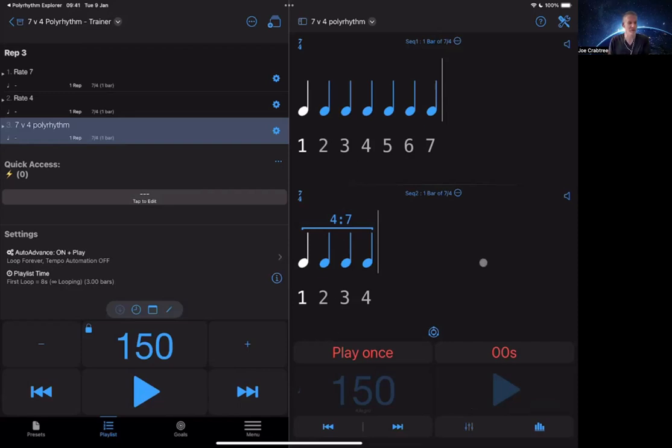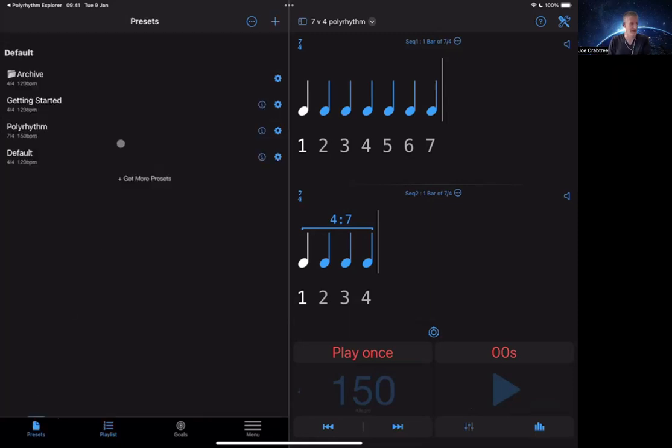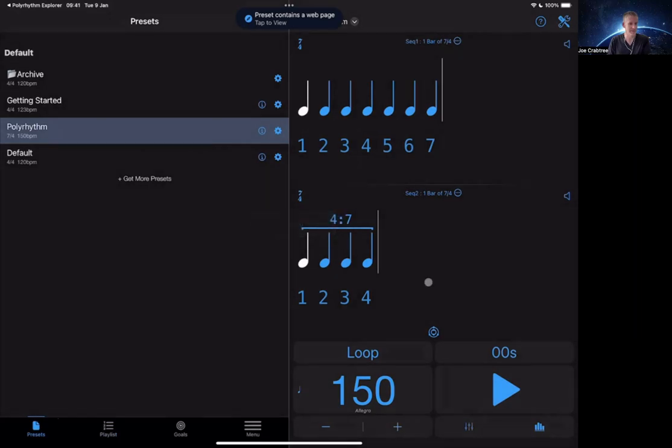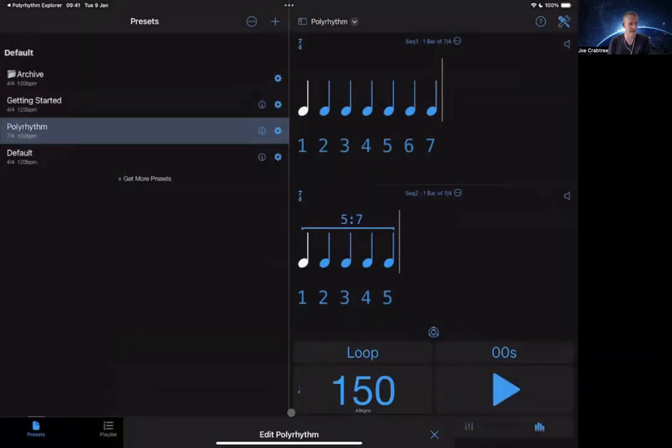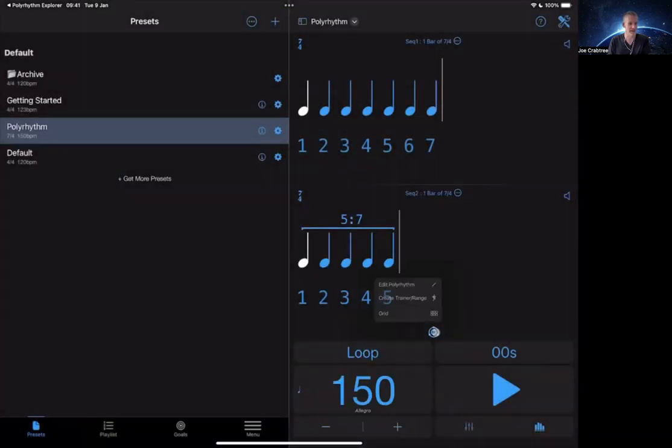Now you'll note that if I tap on this now, there isn't an option to create a trainer because we're already in a playlist. So to get back to that original polyrhythm preset, you go back to the presets here and load up the polyrhythm that's here. And that's where you could edit this and do a 7 against 5, for example. Update that. Now you could create a trainer for this.